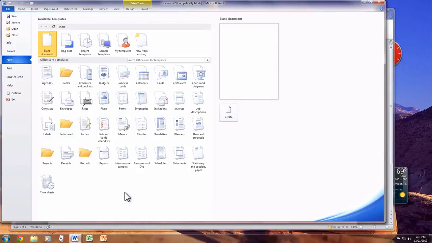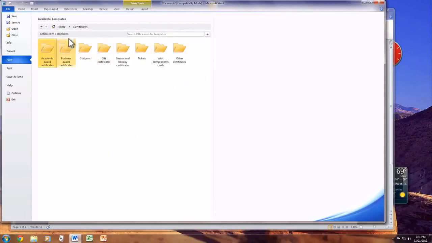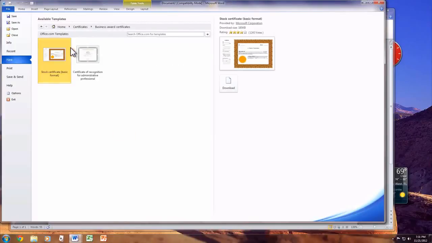Someone else in the other class I just taught wanted to be able to print up certificates, like a certificate of accomplishment. So for that, we just went here into certificates, okay. There's a whole bunch of different ones here. Let's just go under business awards, okay.